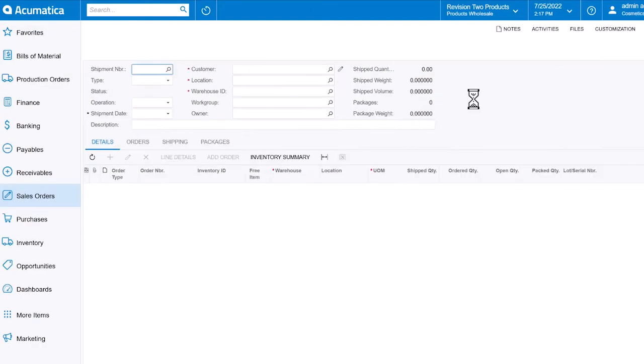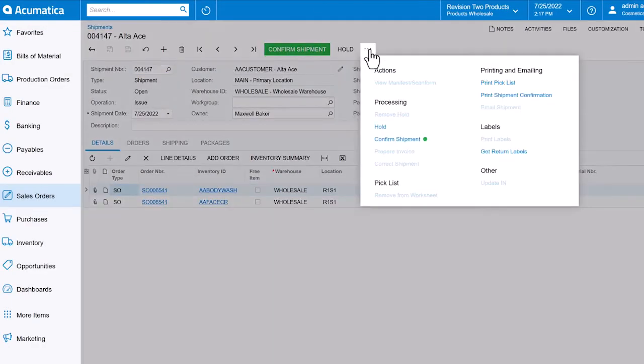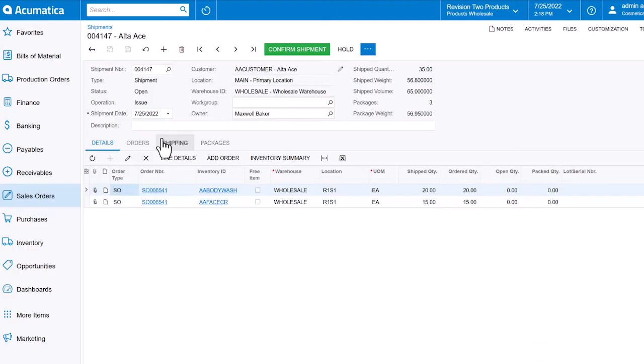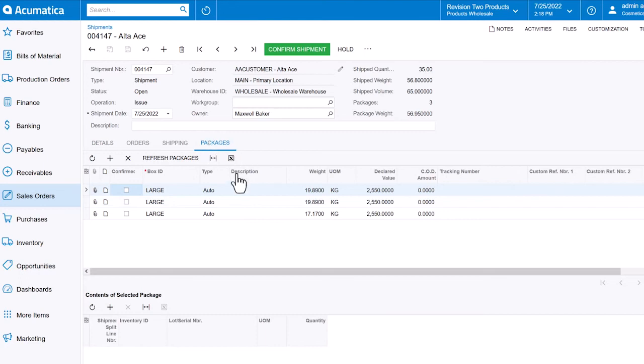From the Shipment tab, I'll come over to my Actions, and we'll print our picking list. Our picking list integrates with our warehouse management system and can be barcoded for simpler and more strategic picking. Once items have been picked, they'll be packed. And in this case, Acumatica is going to make a recommendation on what types of packages we need in order to ship these specific products.